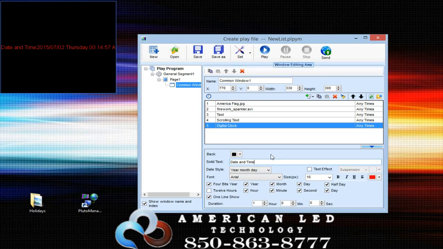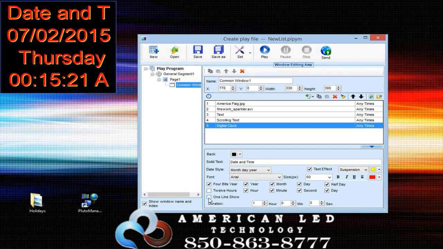Or you don't have to type in a solid text. You want to change your date style to month, day, year. You can add a text effect. You can even change the font and the size, make it bold, italicize. And you see how it's all jumbled up here in the demo screen? You're going to want to click one line show, and that'll spread it out here. I'm going to change the size so we can see it better.